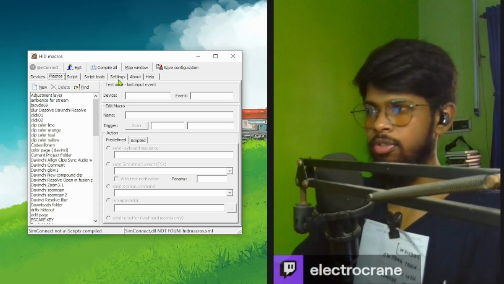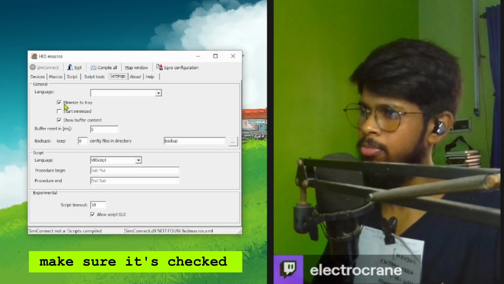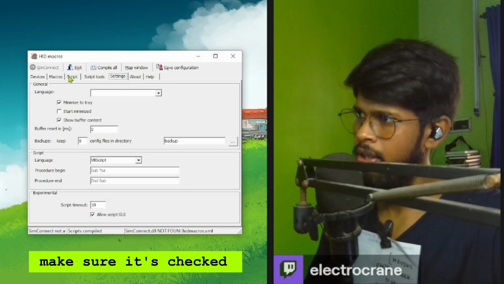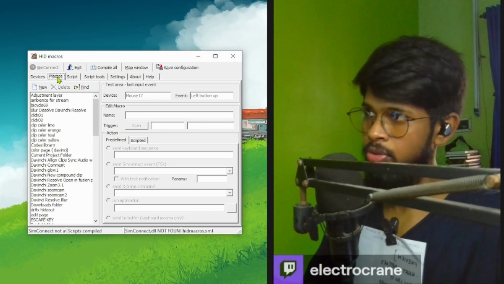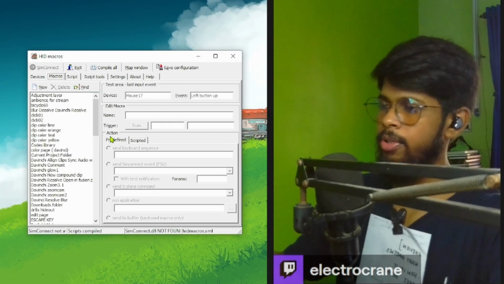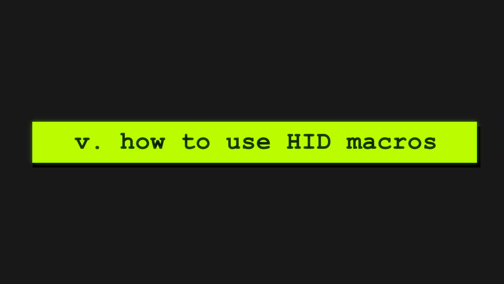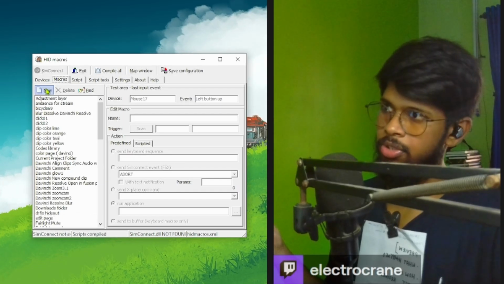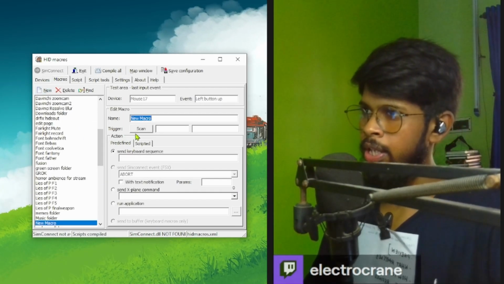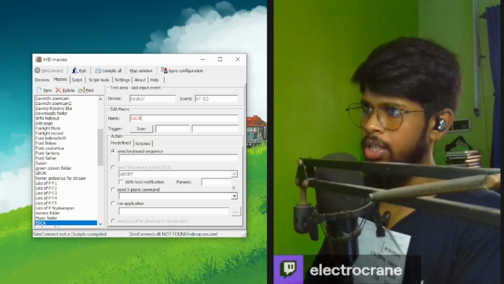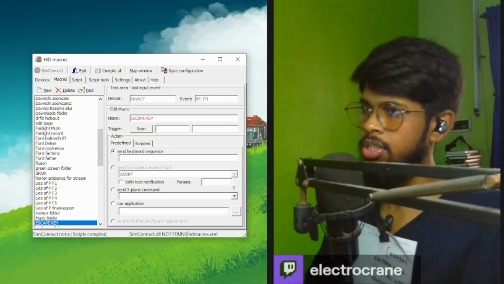First things first, you go to the settings tab. I think minimize to tray is needed, the rest is just fine. Then come to the macros tab. This is where everything we make will be. So how do you use HID Macros? You come to the macros tab, press new, and for example I'm just going to name it escape key, so I can easily keep track of it.